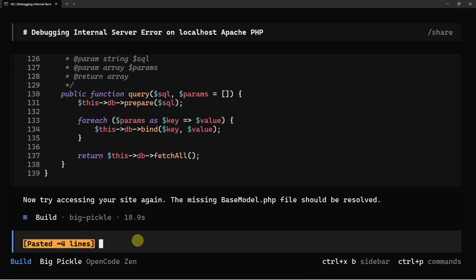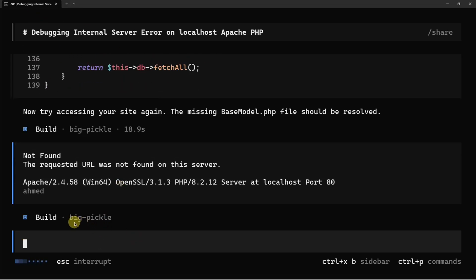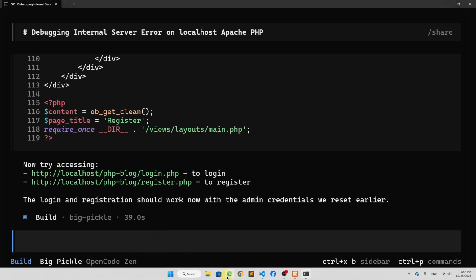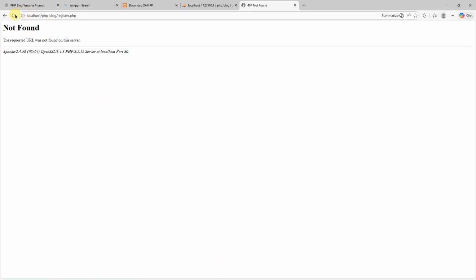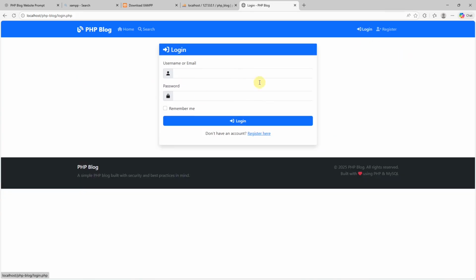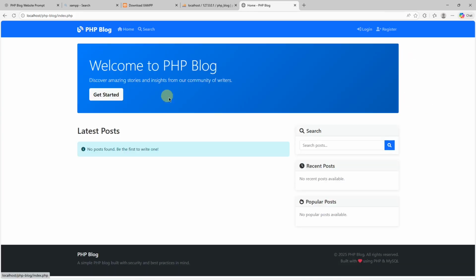Basically, every single time if you find any error, just copy this error and paste it in the command prompt. Okay, so it fixed all the problem. Now let's try it once again. So refresh, and here we go. Now we can go for the registration and login. Here I can see now it works perfectly, right?